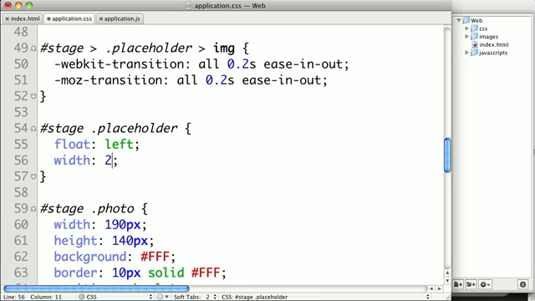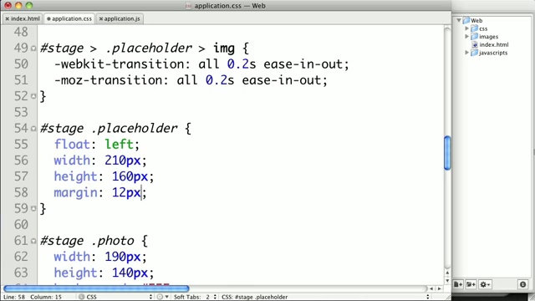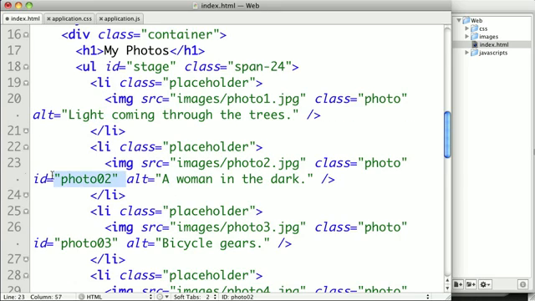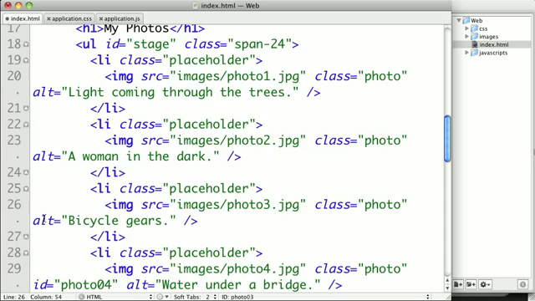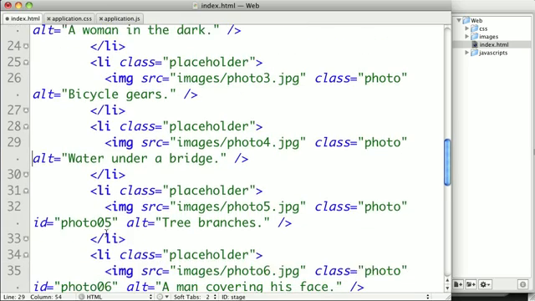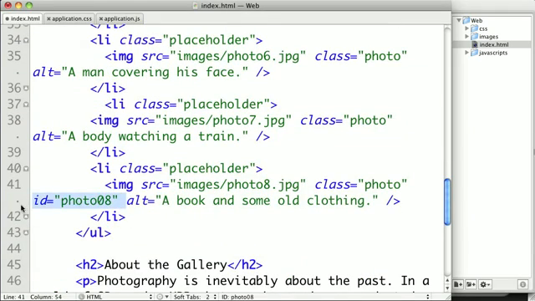We'll give them a width of 210 pixels, a height of 160 pixels, and a margin all the way around of 12 pixels. Now we want to change all of our photos from using IDs over to using a photo class. So we can actually just remove these IDs that we created originally. So we'll go through each one here and remove the IDs. Just a few more here. And there's the last one.